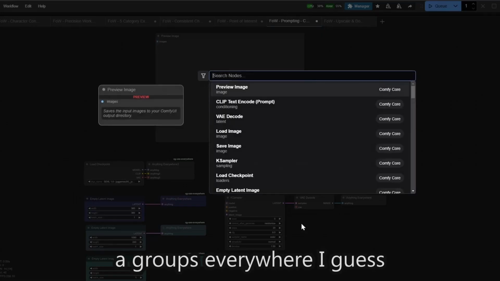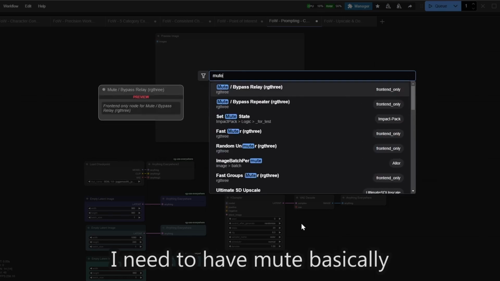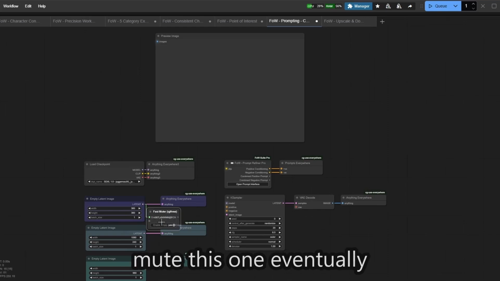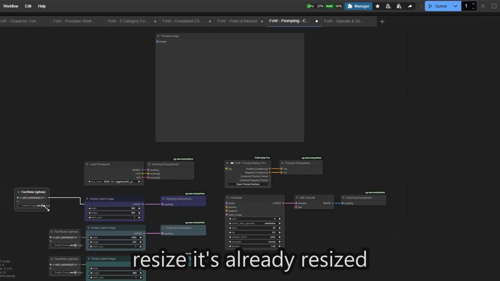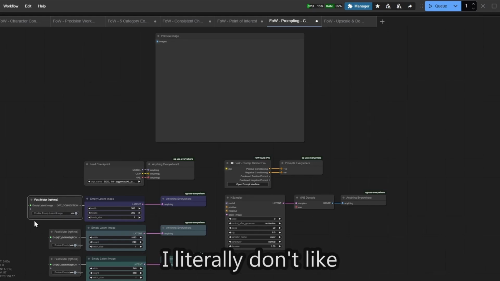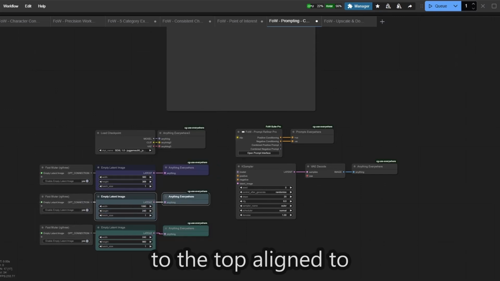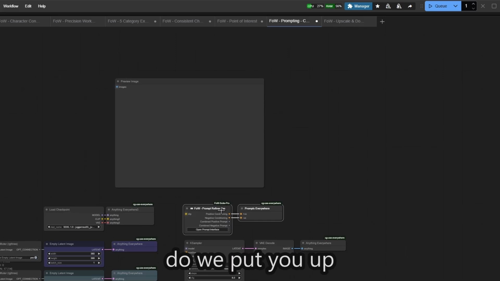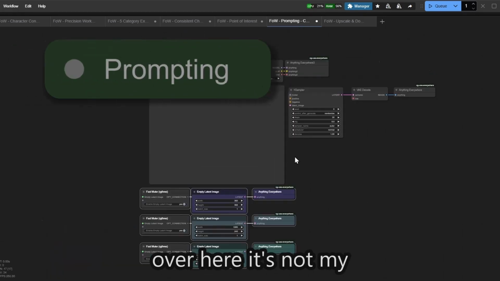I need to have groups everywhere, I guess. Oh no, I don't need to. I need to have mute basically. Fast Muter, Random Unmute. So we want to mute this one eventually. Can't see anything. Resize. It's already resized. I literally don't like that it is like that. I guess I have to live with it. Align to the top. Align to the top. So what are we gonna do? We put you up here. We put the Juggernaut over there. We put this one over here. Is that my little setup?